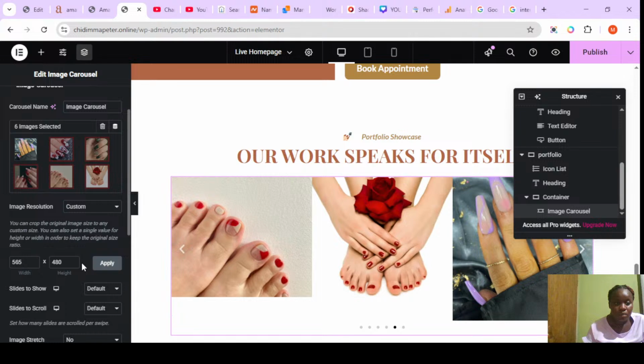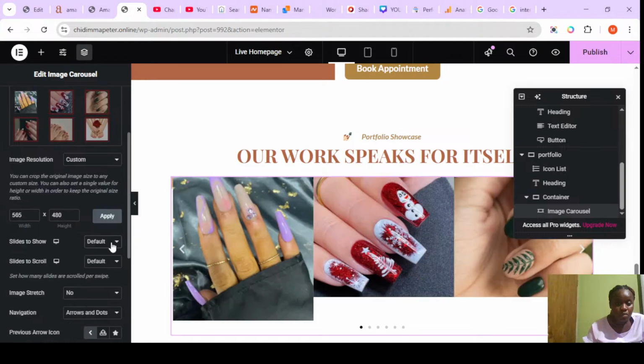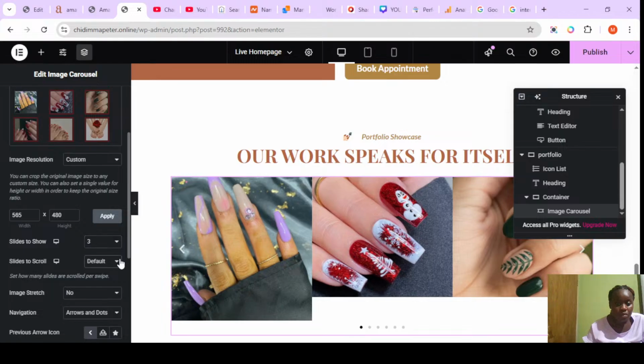Slides to show, three. And slides to scroll, I think one. Yes. So when you're scrolling, it's going to show one. Yeah. Let's see image storage.